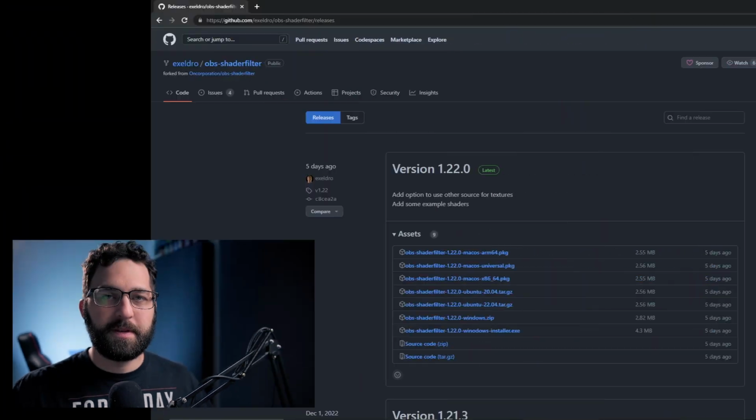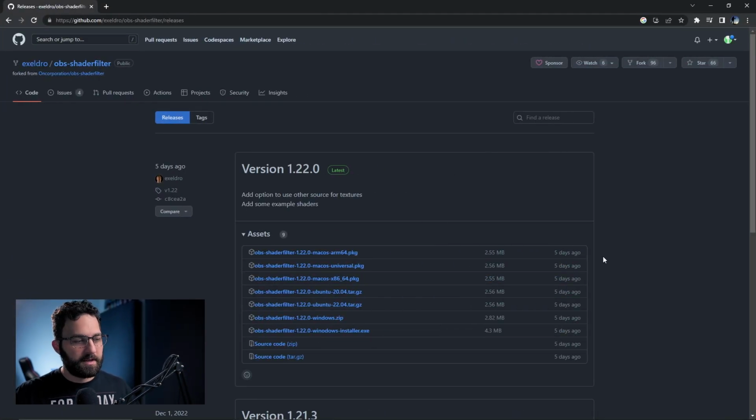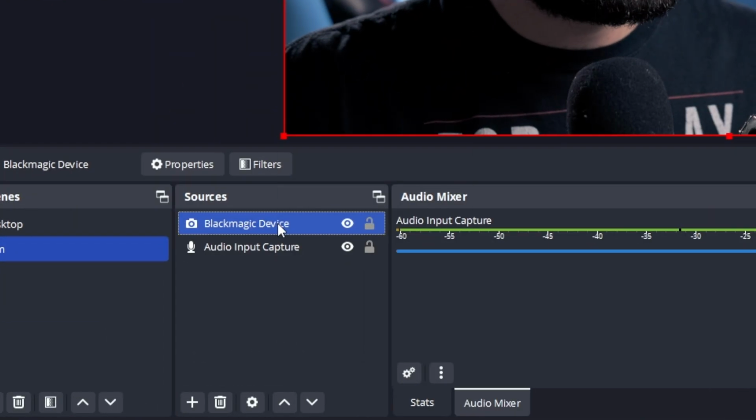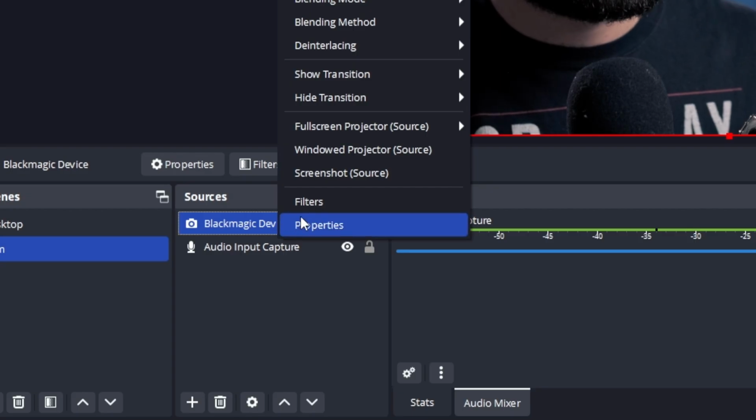So when you click the link, you'll be taken to this download page, and just download the one that's for your operating system. For example, if you're on a PC, download the Windows installer for Windows. Just make sure OBS is closed when you run the install. Once it's done, we can go right into OBS, and we're going to right click on the source that we want to add our filter to.